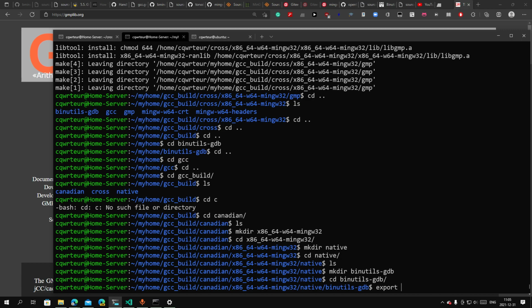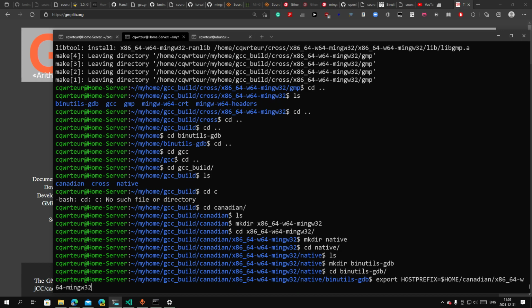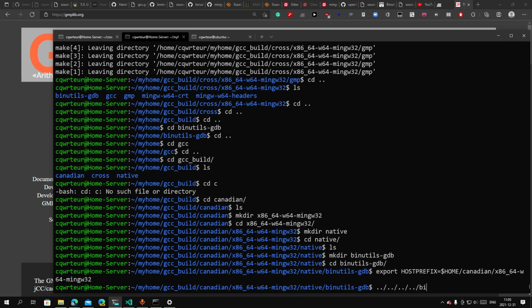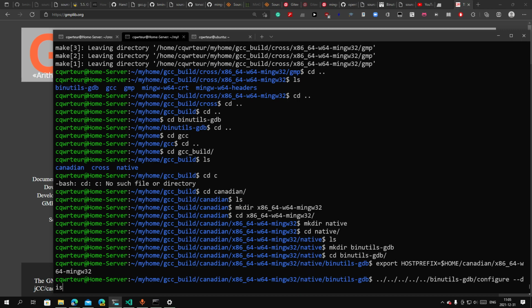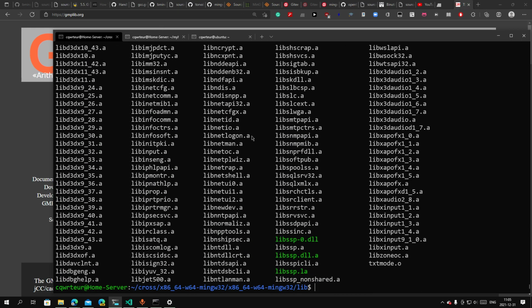So now we're going to add a host prefix here. The host prefix is the installation path of our Canadian toolchain that we just set here. Disable NLS, disable the other options. Don't set Python 3. We don't have Python installed, so don't set Python here. Then we're going to check whether we have GMP here.